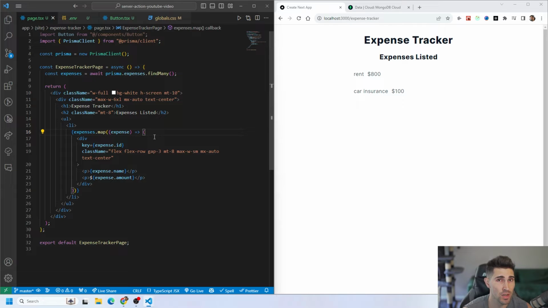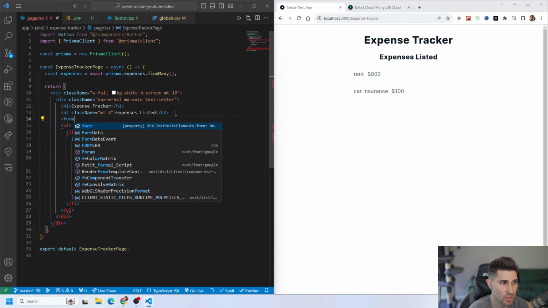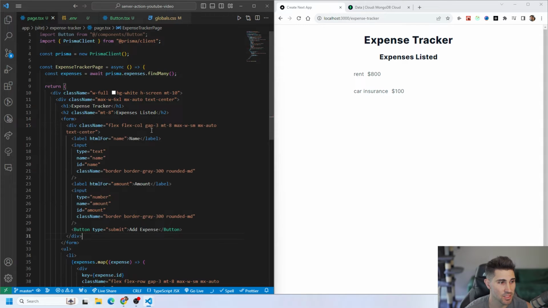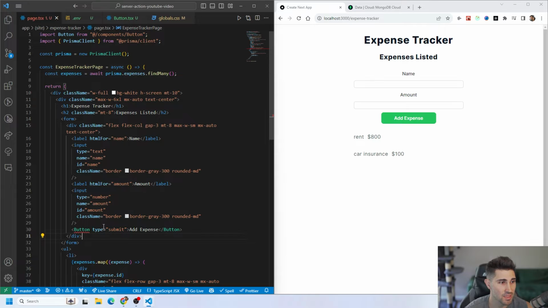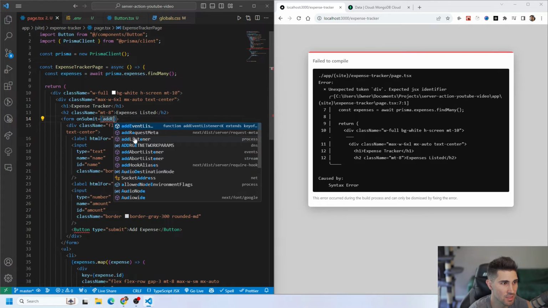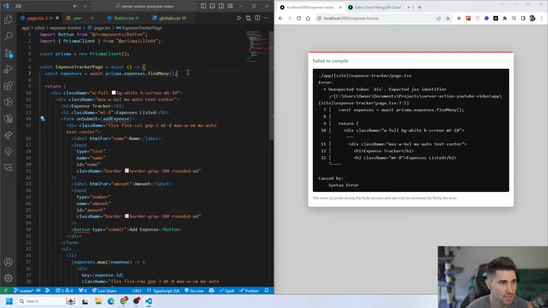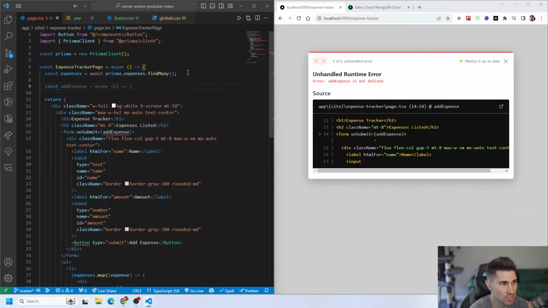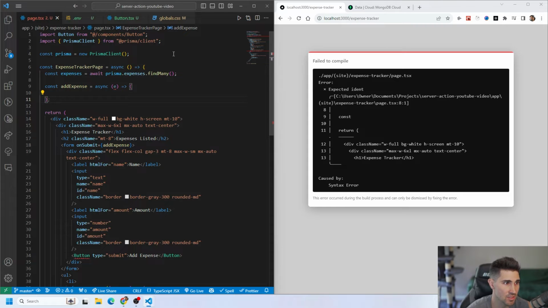But before we get into server actions, let's go over the old way of calling and mutating data like we did with client components. So first off, right above the ul, we are going to have a form. And inside this form, we're going to have two inputs and then a button, just like this. And what you would do in the past is you would put an onSubmit on the form, and you'd call a function, whatever you want to name it, addExpense. And then we will create the function above the return as an asynchronous function.